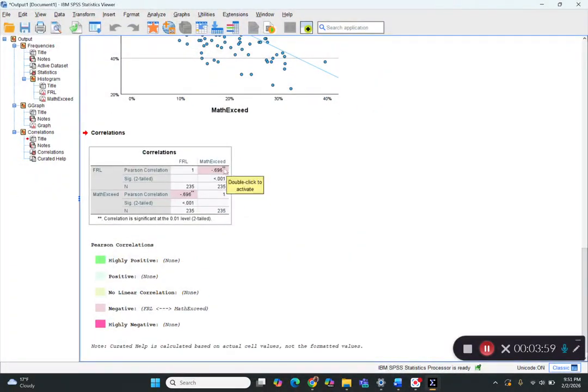So what I'm looking at here, I have a negative value, so I have a negative correlation, and it's 0.696. So it's not a high correlation, it's kind of in that middle section, and my significance is less than 0.001. So that's less than 0.05, meaning this is statistically significant. There is a correlation between the percentage of free and reduced lunch and the percentage of students who score in exceeding for math.